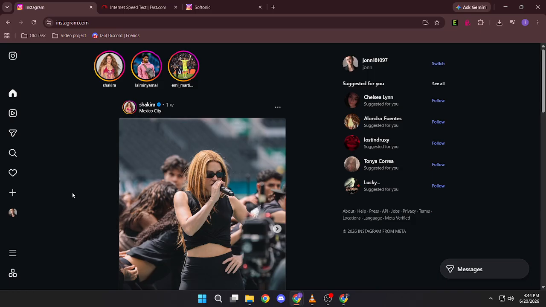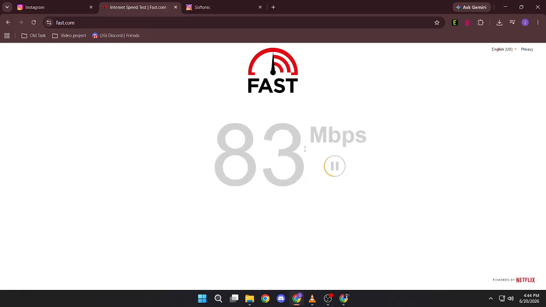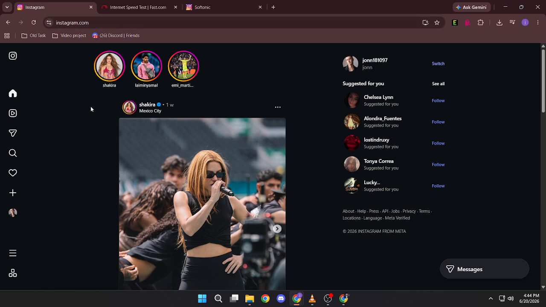First, make sure your device is connected to a stable internet connection. Try opening another website or app to confirm that your Wi-Fi or mobile data is working properly. Close Instagram completely and reopen it. Sometimes a simple restart can fix temporary loading issues and refresh the app's connection to Instagram's servers.